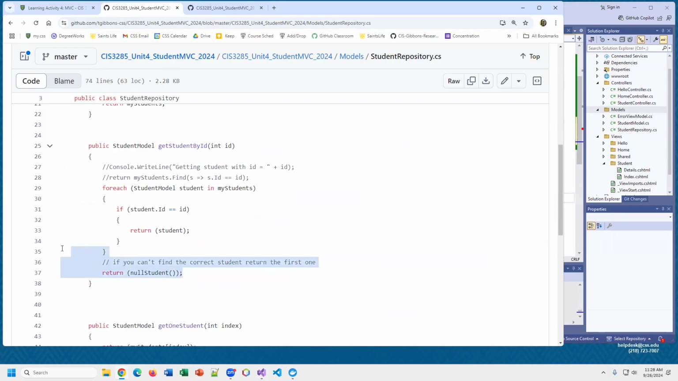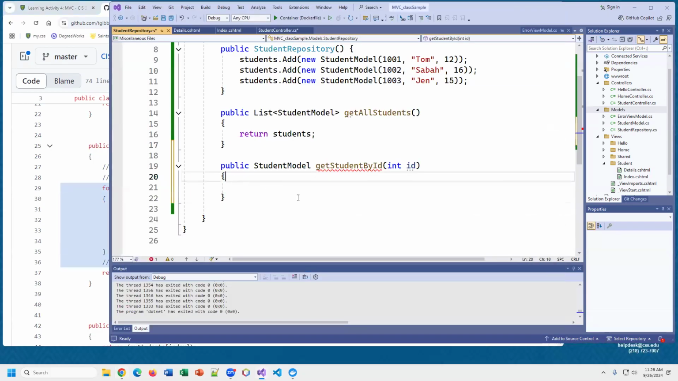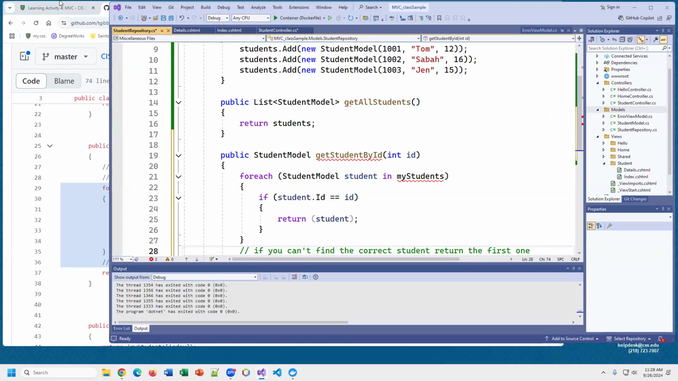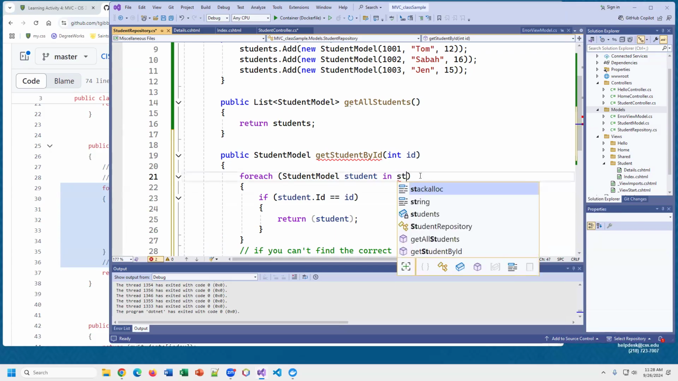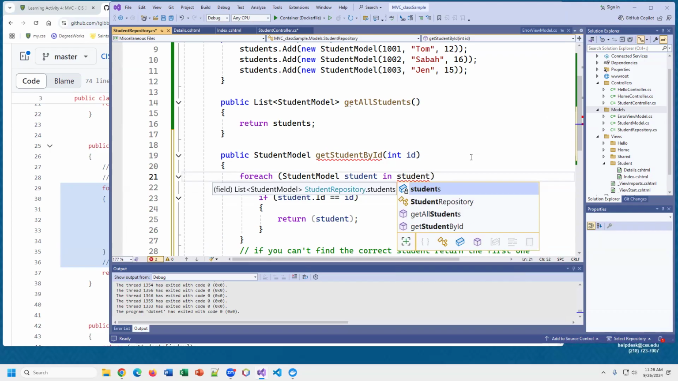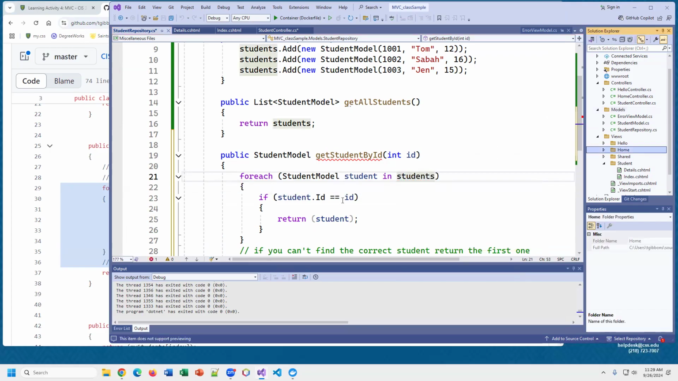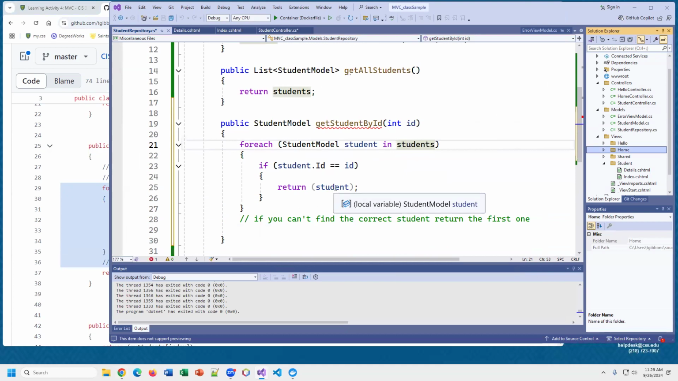I'm just going to copy this code and see if it makes sense to you. So again, I'm cheating. I'm going to the solution that I have here. I'm going to loop through all the students in my list of students. So for each student model named student in students, I'm going to check if the student ID equals the ID I'm given here, and if so, return that student.